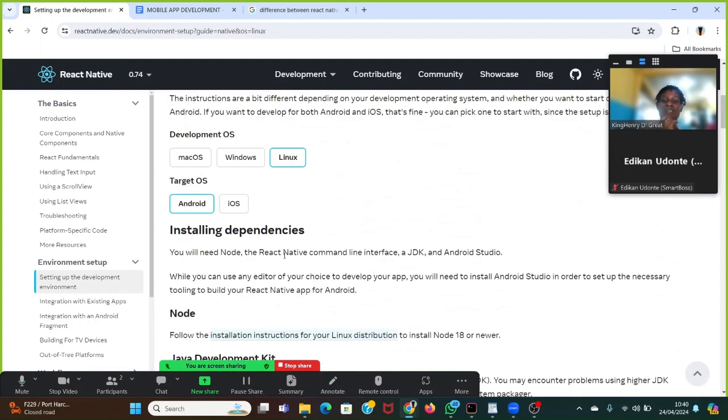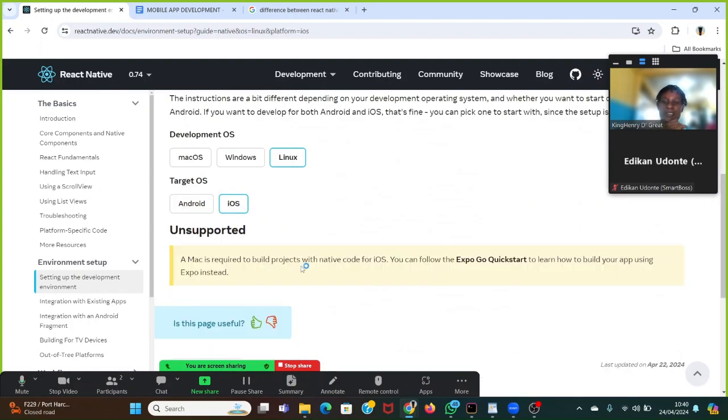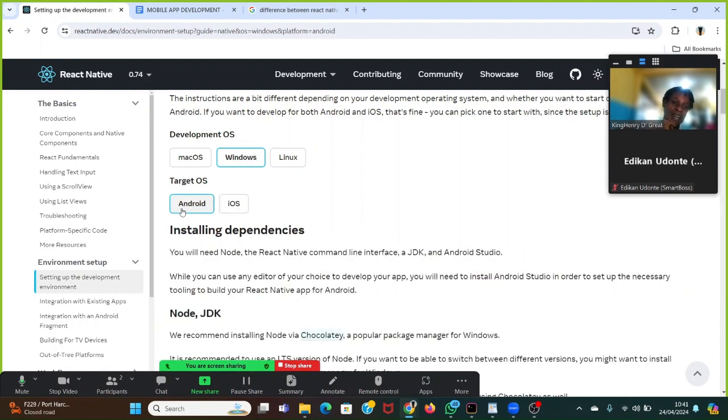The same thing for Linux. If you're on Linux, you can build for Android, but you cannot build for iOS. If you are on Windows, you cannot build for iOS. You can only build for Android, right? So unfortunately, we may have to stick with just Android, since the majority of us are. You want to say something?